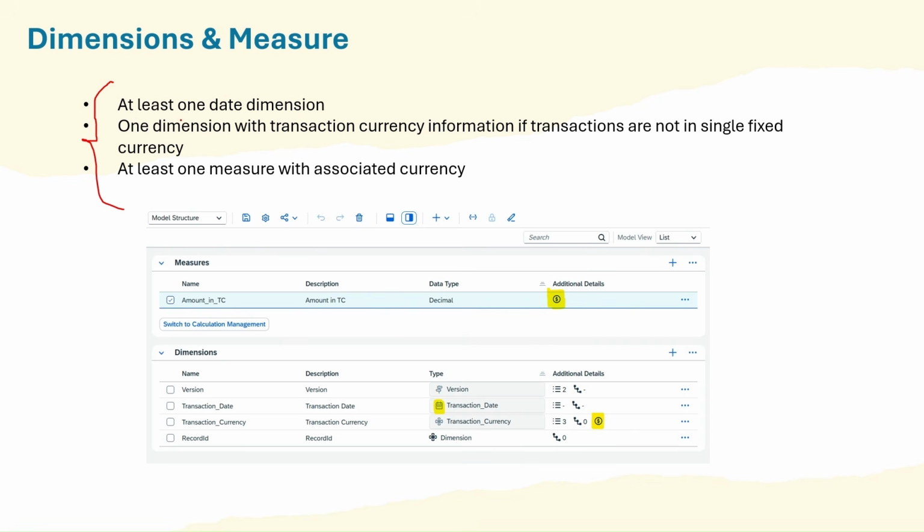That means you need at least one date dimension, because without a date dimension, how will you decide the reference date to perform the currency translation? There is also an option to use a fixed date, but a transaction date should be there for the setting. It's a mandatory option when you do the model setting. So you need at least one date dimension in your model, and one dimension with transaction currency information.